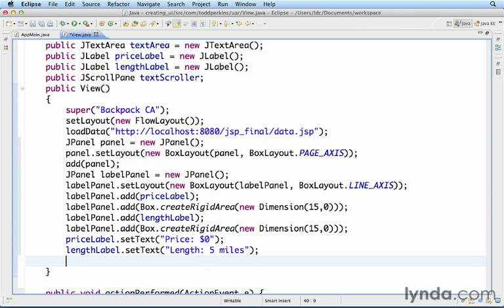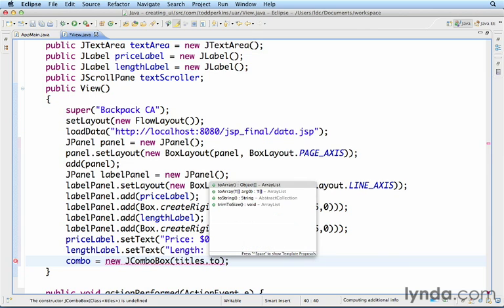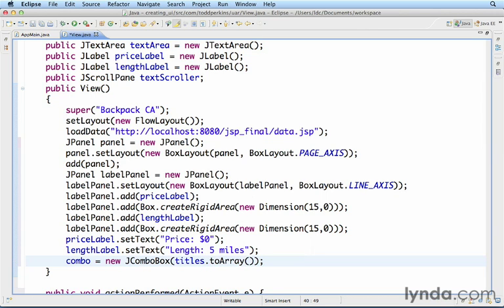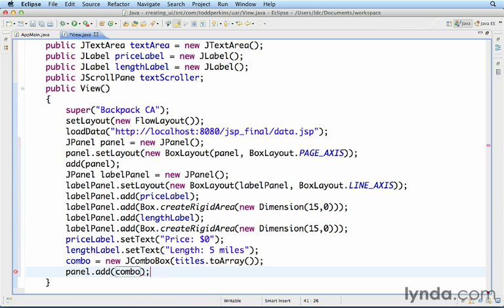On the next line, we're going to set the value of our combo box, and we'll automatically populate it with the data from our XML. And we'll look at how to do that right now. So combo equals new JComboBox, and in the parentheses, we're going to pass in an array of items. And to get the array, we'll type titles, which is an array list, dot to array. That'll automatically populate the combo box with all of the elements from our XML data. And then panel.add combo.